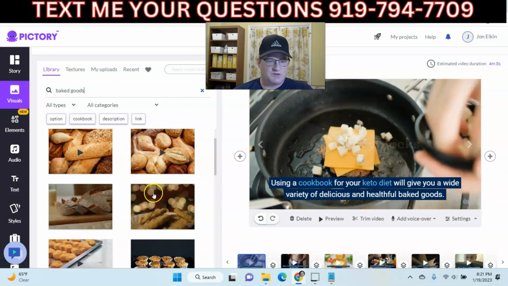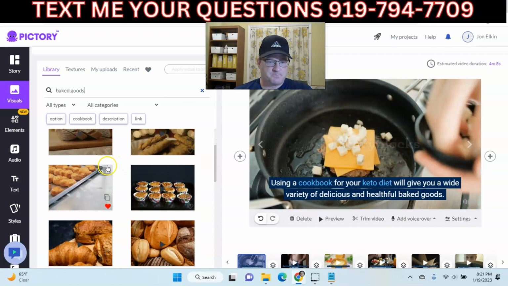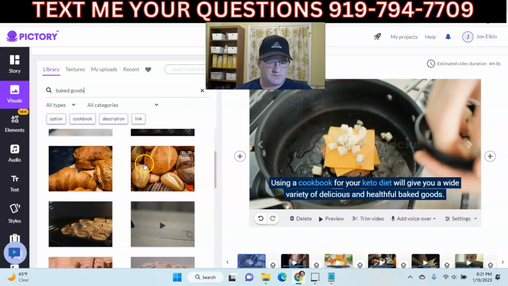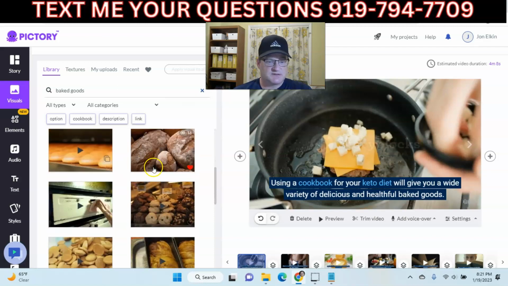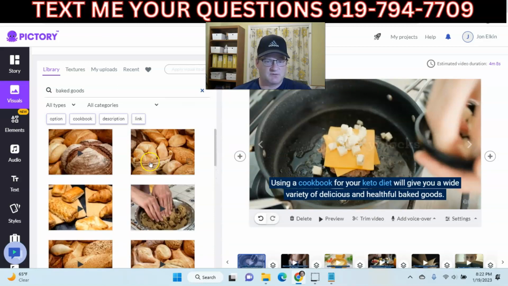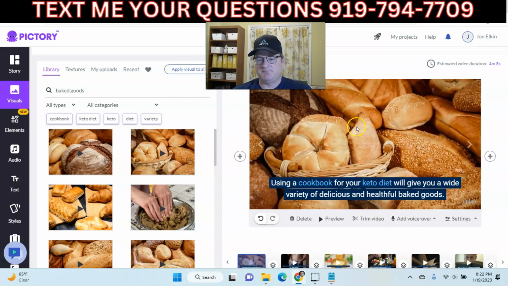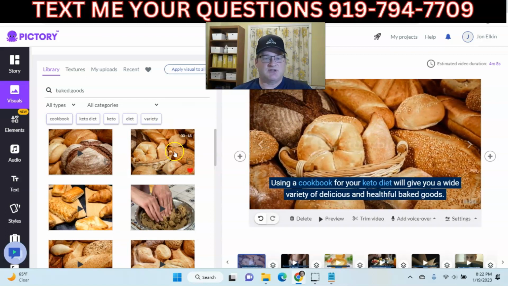When you find the one you want, there's a good variety of baked goods. There's a bunch of different breads. We're talking about breads, so let's just pick one of these breads. I'm going to go back up to this one. When you click on it, it'll replace what's in there with the one you selected. Okay, so now we have that. And so that's how you change.